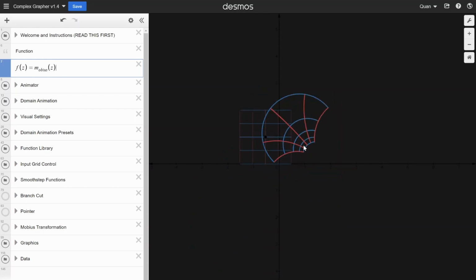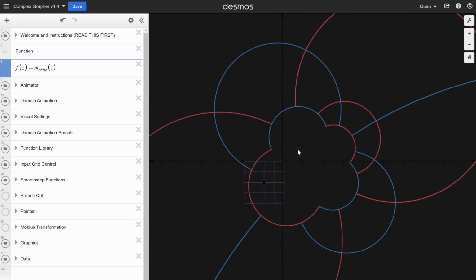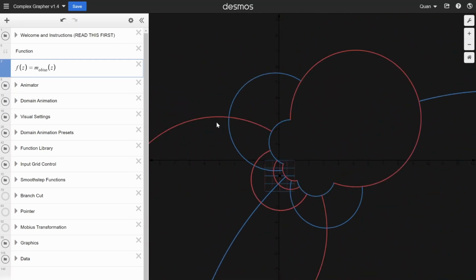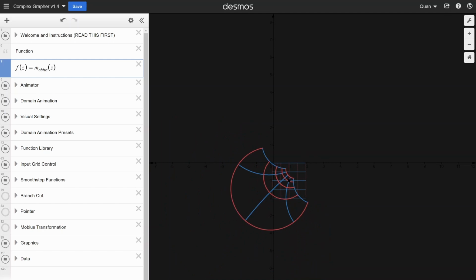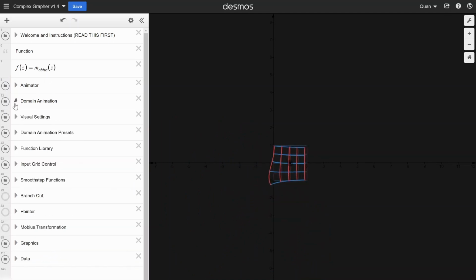Right, so as this input grid is moving around using the animation that I've put in, you can see the outputs changing. So it's a pretty cool way to visualize the complex function. That's only one of the ways you can use this to animate things. Let's go to the other type of animation you can do.